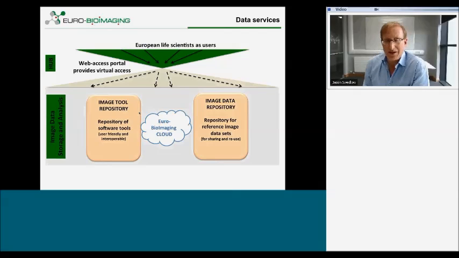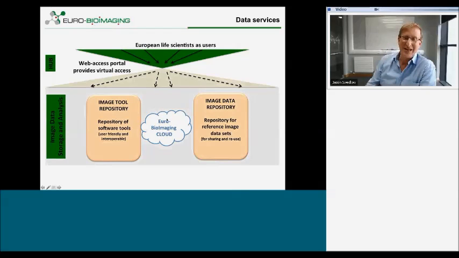Now let's focus on the data services that EuroBioImaging aims to provide. As I said, this is just one component of the EuroBioImaging infrastructure. But it really comes down to 2 specific services.